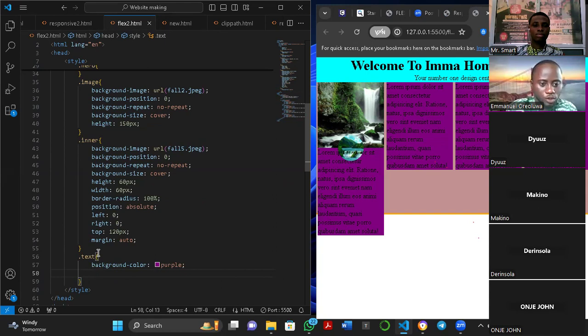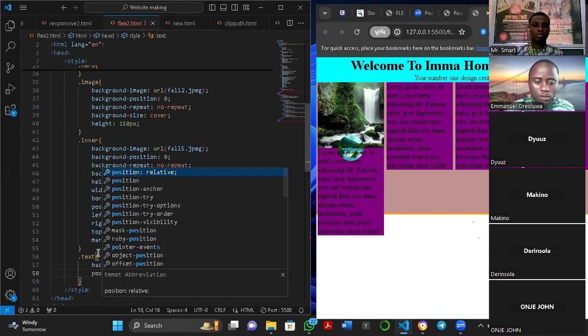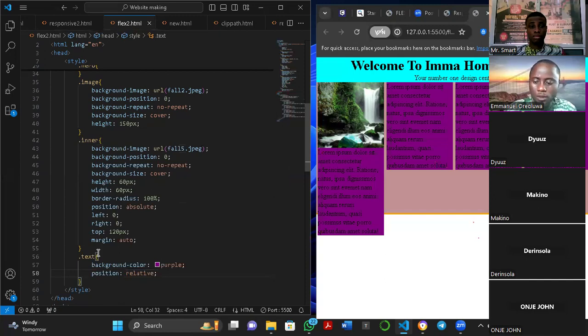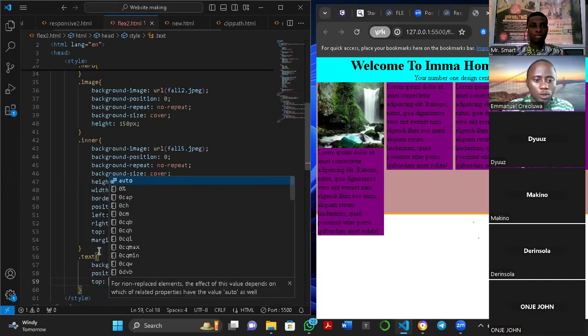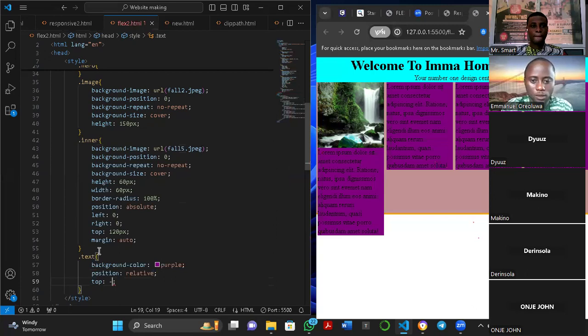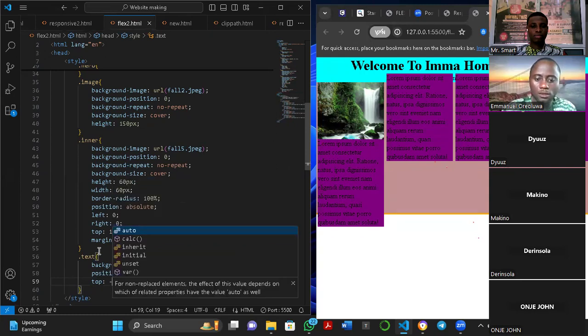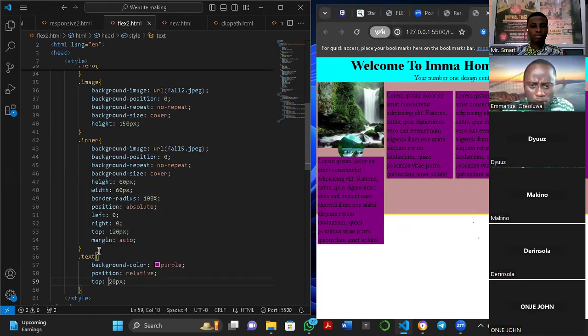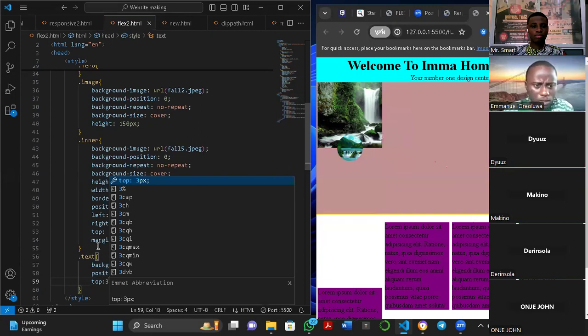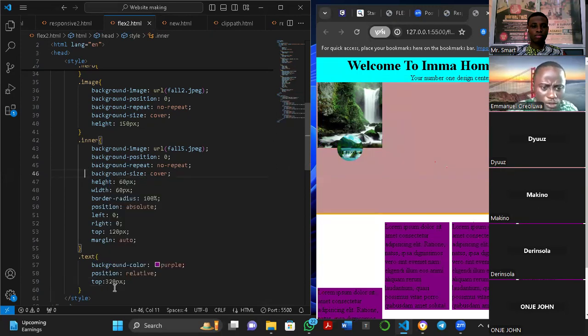Okay. Let me give it position of top. That's minus. Instead of going top, just come down a bit, 20 pixel. No. Okay, I give it relative. That's relative that was there. So it should come down. Yes, it can still come down a bit so that it won't cover. No. What did I do? I want to use 30 pixel.